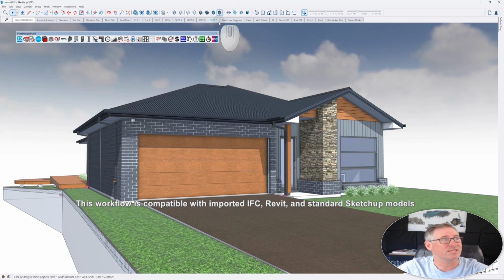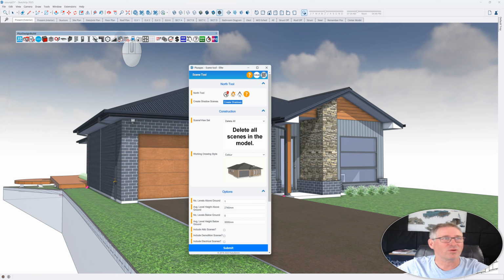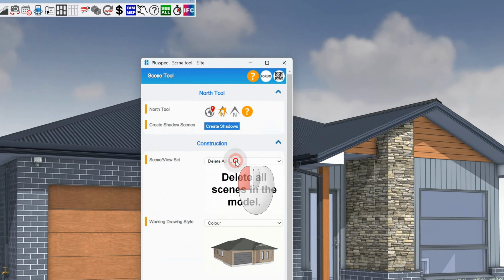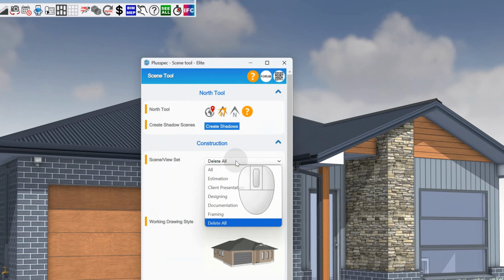You'll notice all of these scenes across the top. Well, we just kind of want to make this into a Section Cut Saturday. So I'd probably go Save As and so on. I'm not going to save this model at the end. In my scene sets, so you'll notice I clicked here, I can either create a whole heap of scenes that are automatically set up for client presentation or design or documentation and drafting.